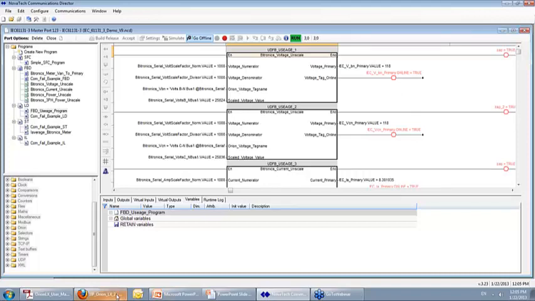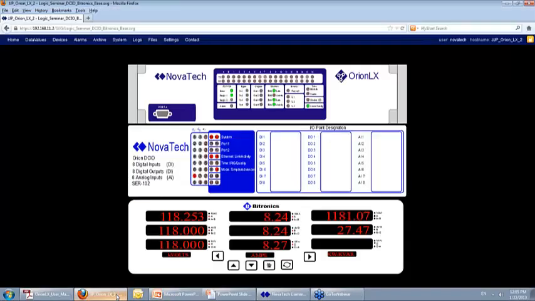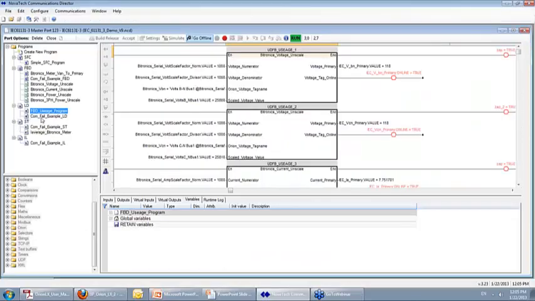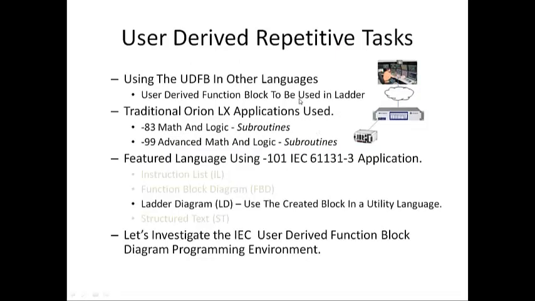If I go to my web page, you can then see by energizing input number 7, each one of my quantities from the meter is being updated in primary units, and I'm updating my screen as though I was standing in front of the meter. This is an example and a usage of both user-derived function block diagram, and the repetitive use of that derived instruction in ladder diagram. Hopefully, it will cut down on programming time.